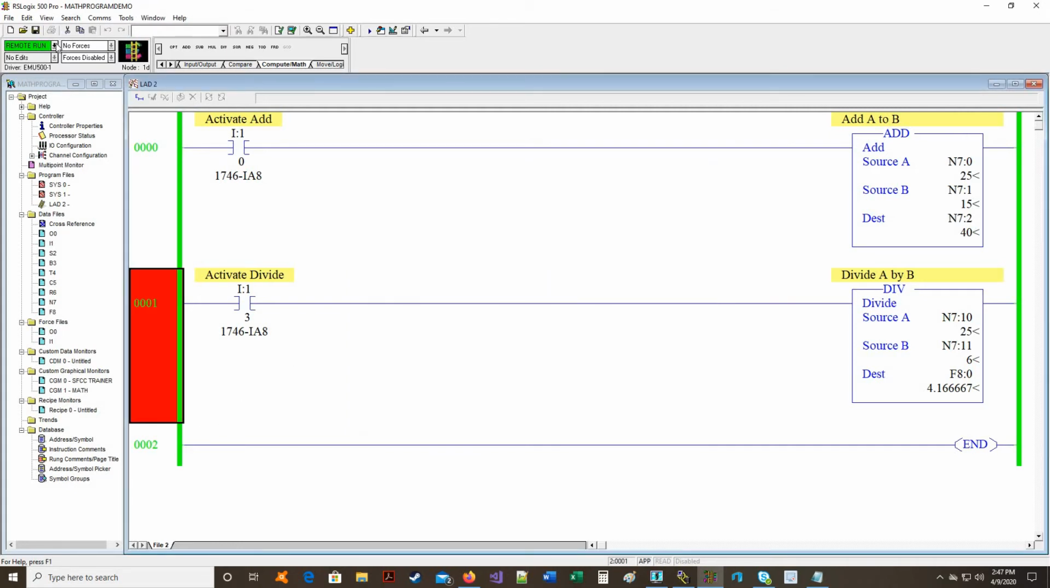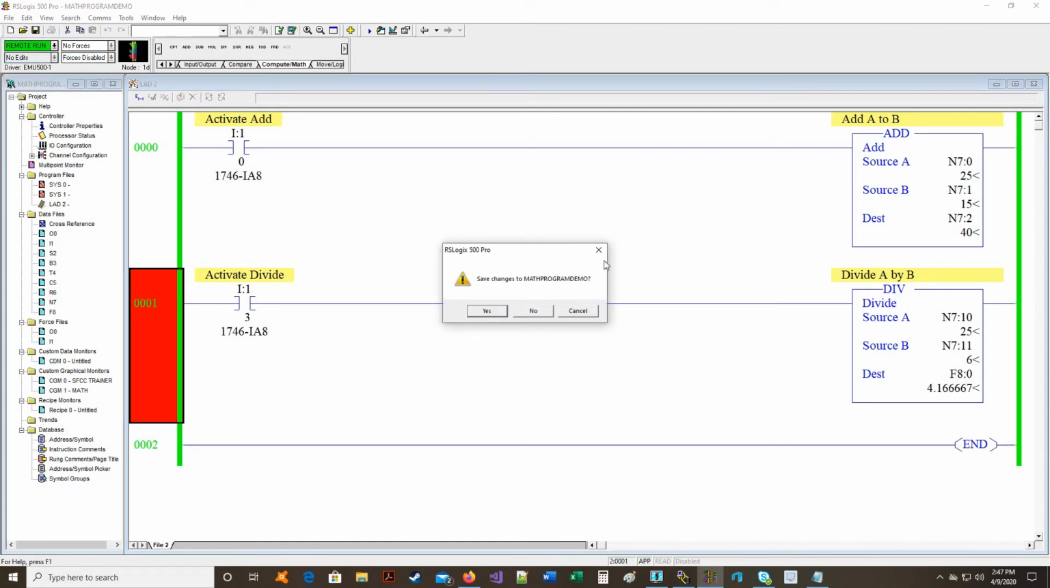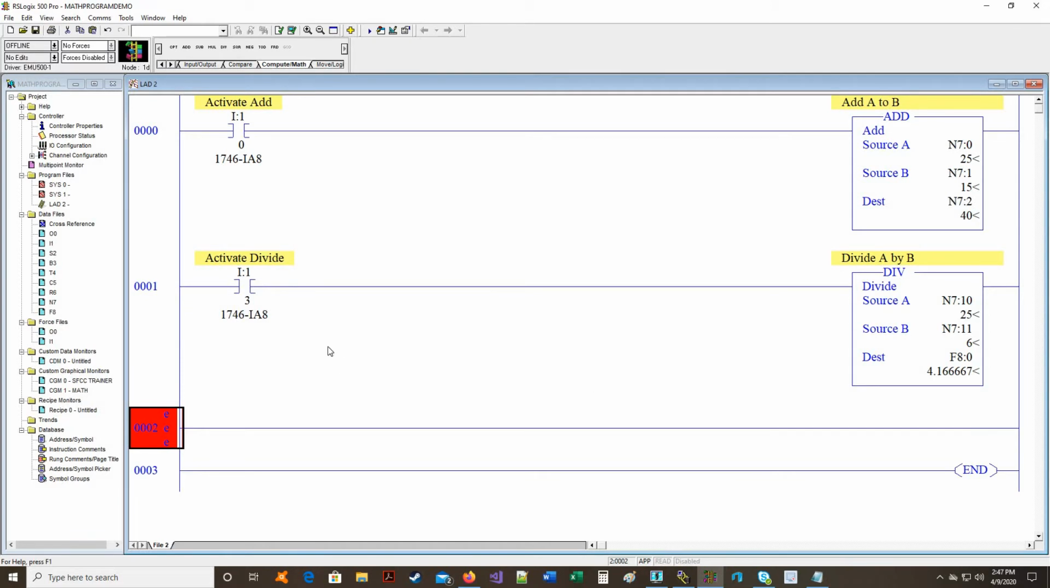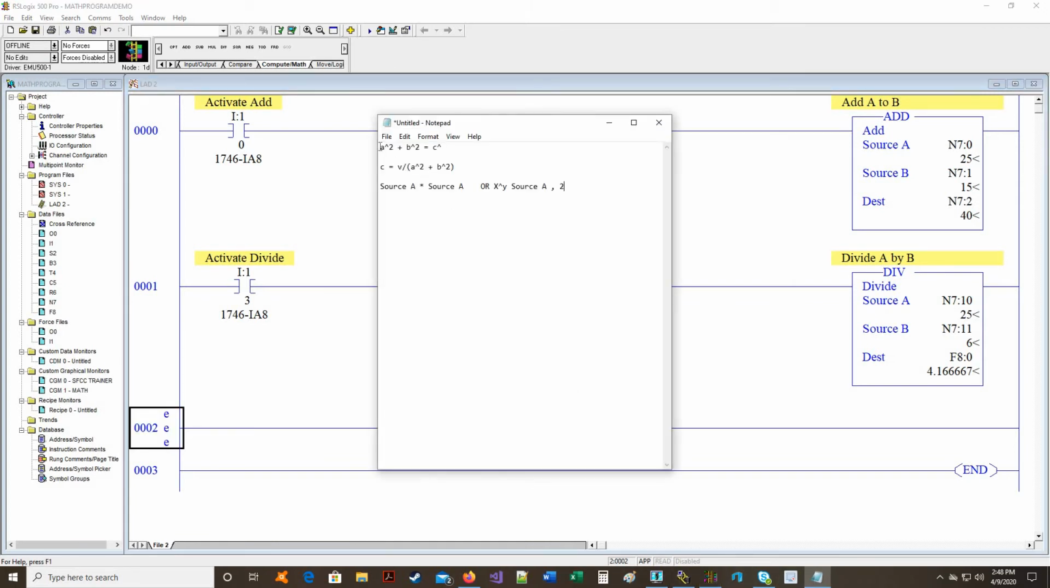And the last thing we're going to do is I'm going to go back offline, save changes. Yes. All right. And I'm going to add a rung. And I'm going to do x squared from our calculation of a triangle, side a squared plus side b squared equals side c squared. And if you remember from math class, that means that c equals, this is what I'm using for square root symbol, square root of a squared plus b squared.